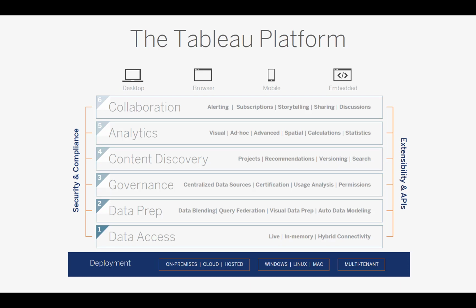interact with your data in any way that you'd like, via desktop, browser, mobile device, or even embedded into other applications. And all of these capabilities are surrounded by the right security protocols, reliability, and scalability to meet the needs of your business. Let's go through a few of these aspects in detail.